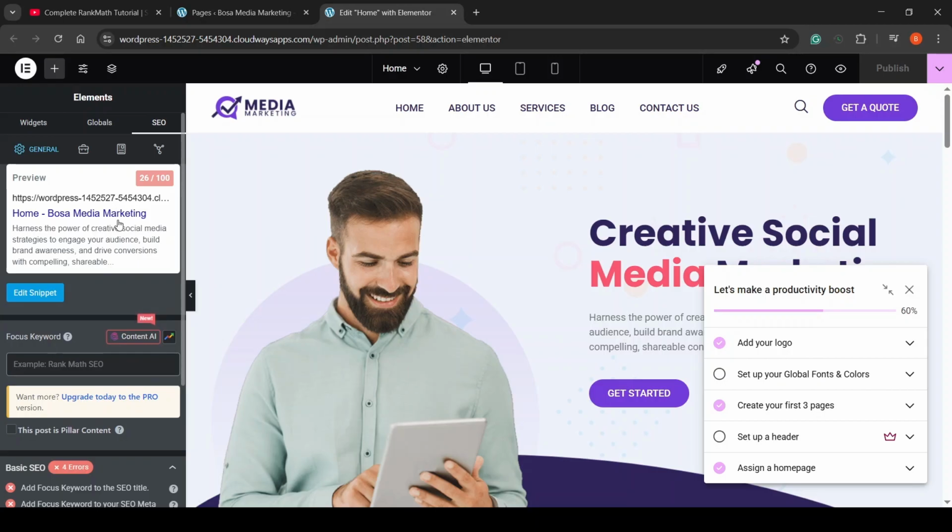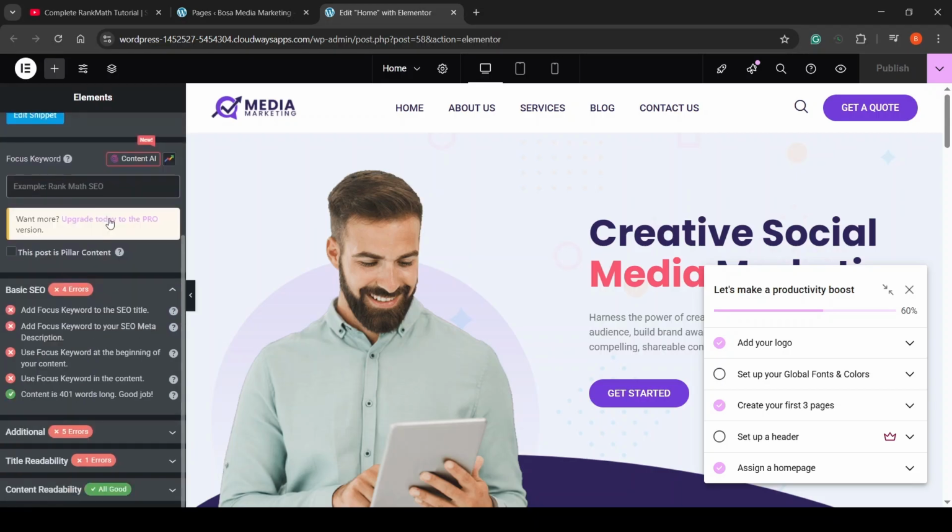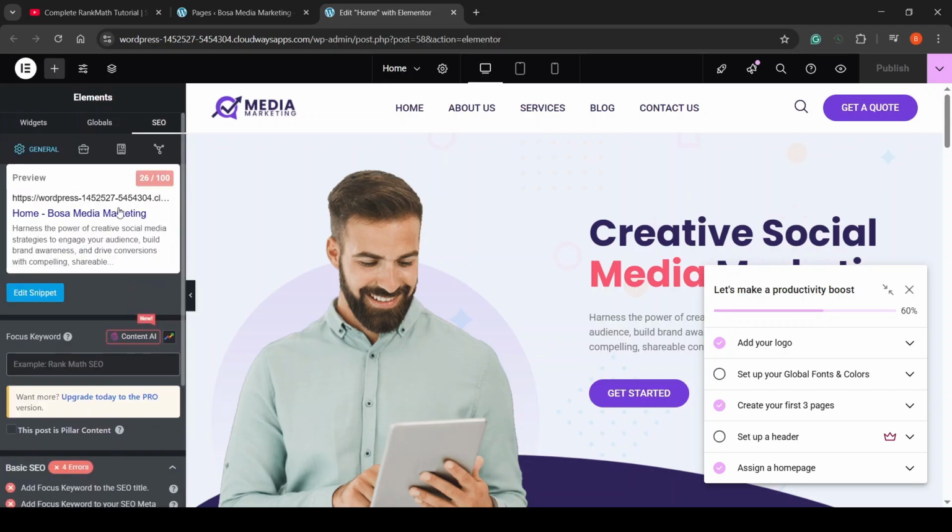RankMath will analyze our homepage and give us an overall score. As you can see, RankMath has given us a score of 26 over 100, which is not a very decent score. But not to worry, RankMath has also given us suggestions on how we can improve the ratings for our homepage. Now, for us to begin, we need to start with a focus keyword.